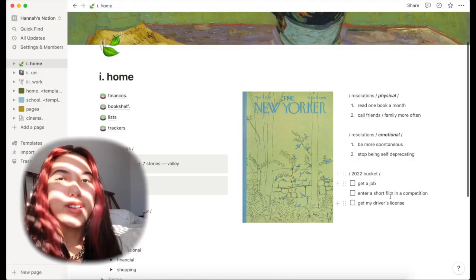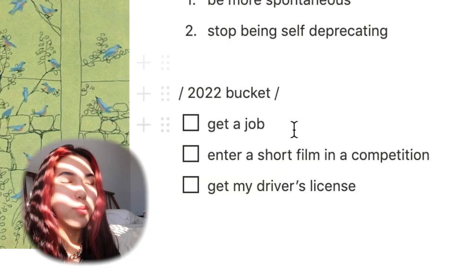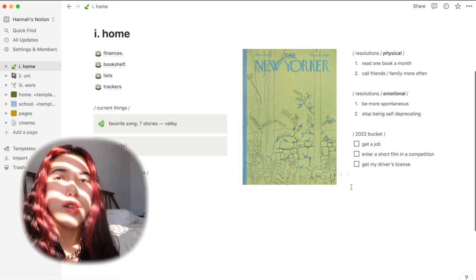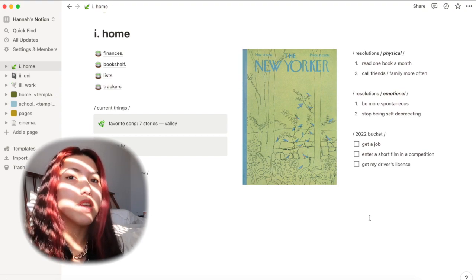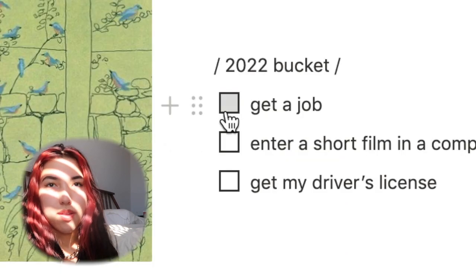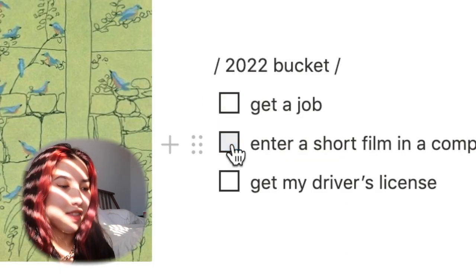Fun. So again, with the coming of the new year in 2022, I put a 2022 bucket list over here. It's in a to-do list form, and it's just things that I want to get done this year, to see if I can achieve it. And I put it in to-do list form so I can check it off when I've done those things. I have not gotten a job, and I have not done that either, so I'm gonna unclick that for now.